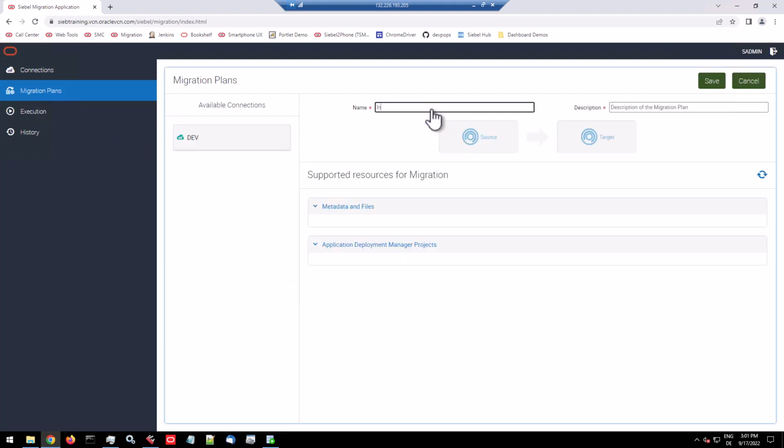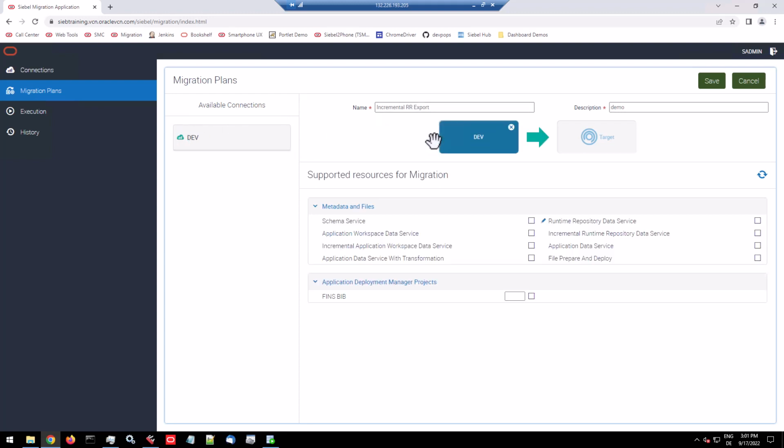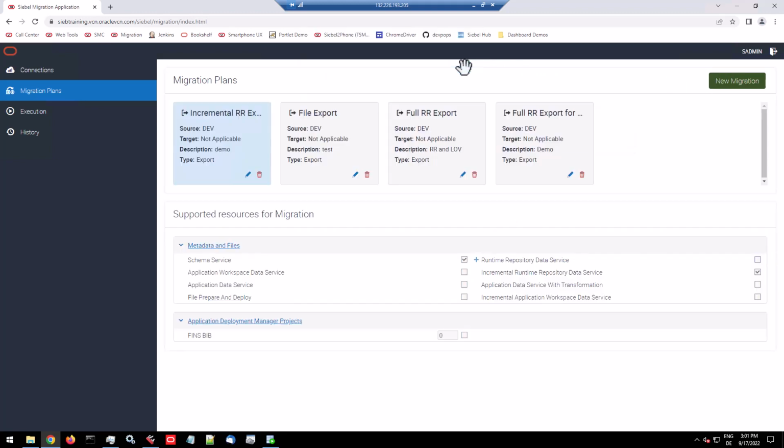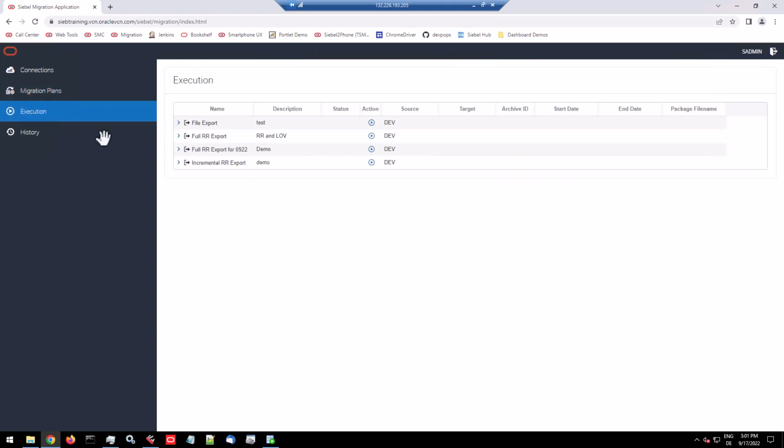like I do here. That's going to be incremental RR export, asynchronous export from dev, and this time we choose incremental runtime repository data service, which will also enforce the schema service to be selected. Let's save this. So our new plan is here. Let's execute the plan.